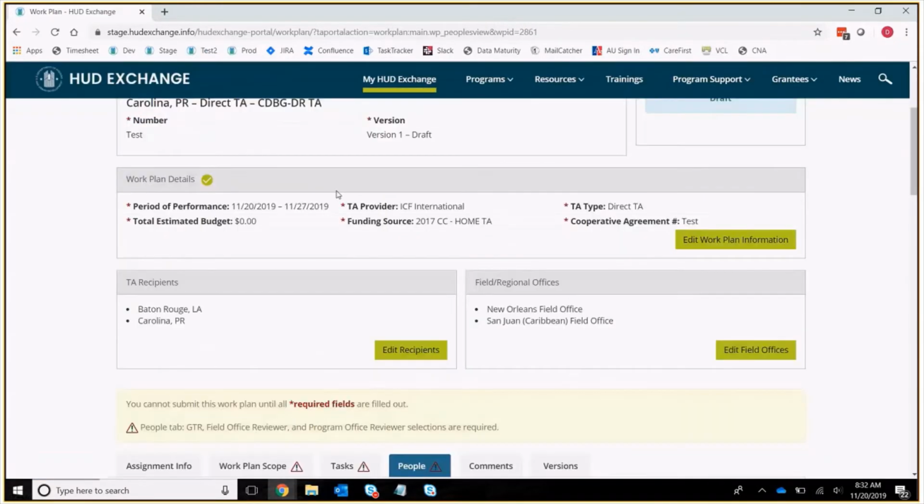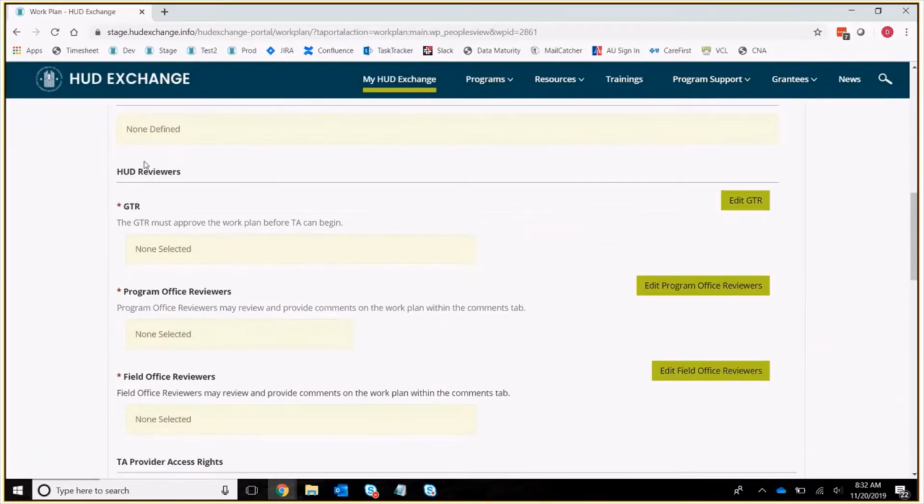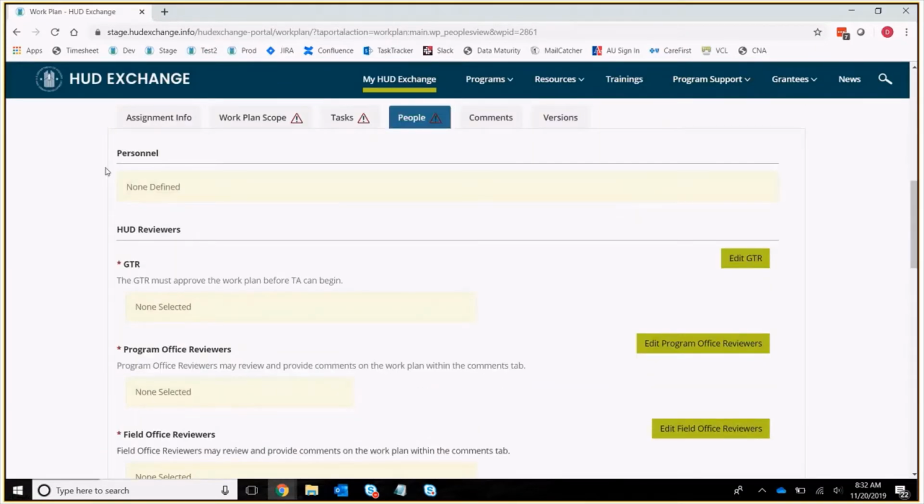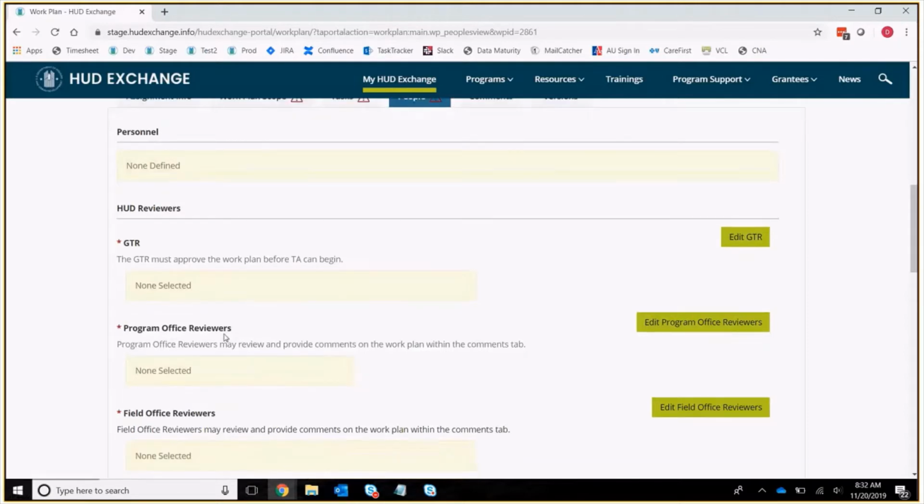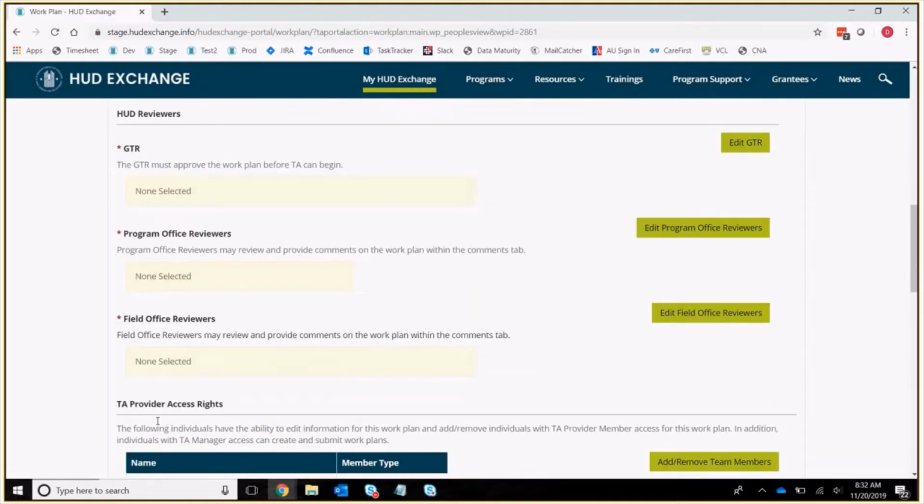So when I click there, some of these fields are going to be blank because I entered them elsewhere. So Personnel, I'm actually going to be entering that information in the Work Plan Scope tab and the Tasks tab. But this is where I'm going to enter in the HUD staff that will review the work plan.